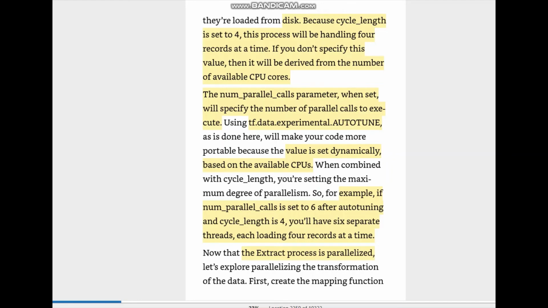If you don't specify this value, it will be derived from the number of available CPU cores that you have. The number_parallel_calls parameter, when set, specifies the number of parallel calls to be executed. And tf.data.experimental.AUTOTUNE is used here, which makes your code more portable, because the value is set dynamically based on the number of available CPUs. So if you don't know the number of available CPU cores, use autotune and it will determine the number of cores that can work for you.